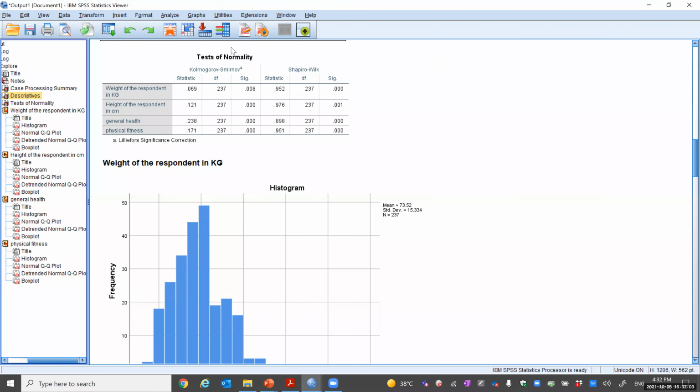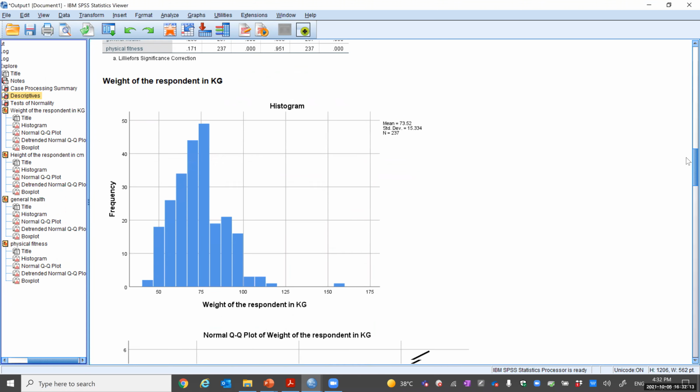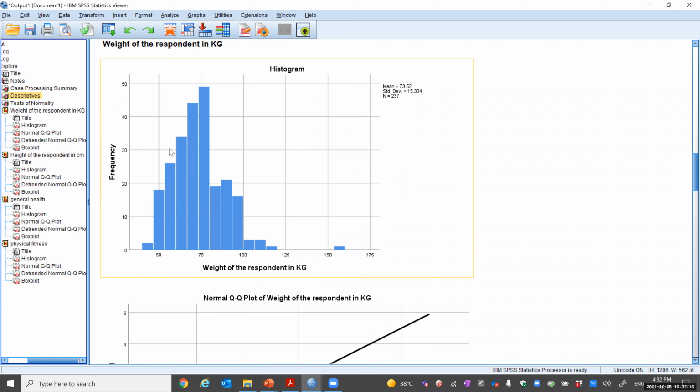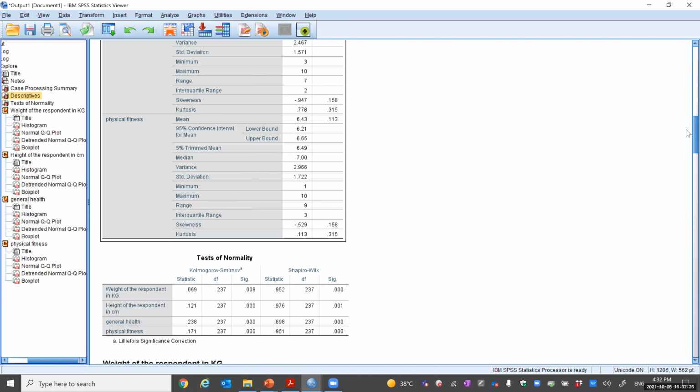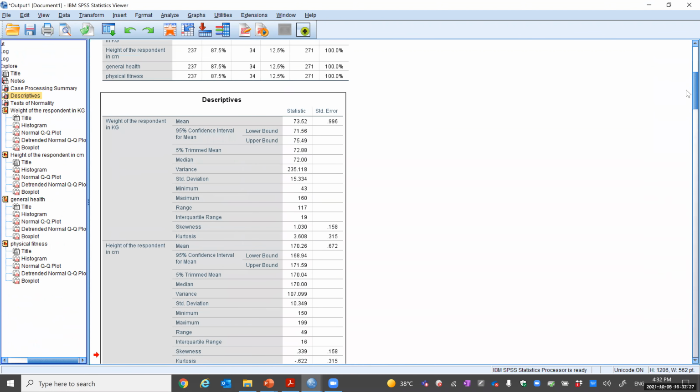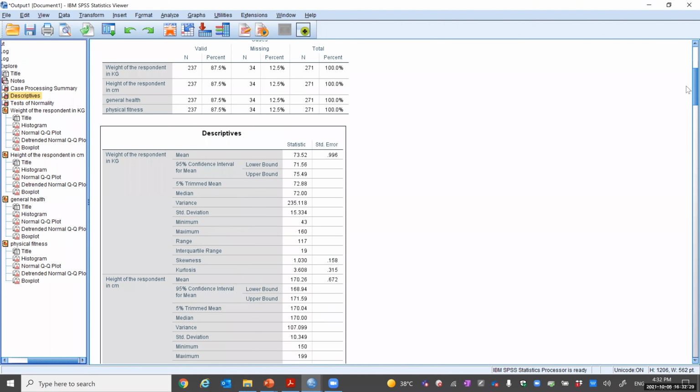Then you have another table which gives you the results on the tests of normality. We'll talk about this later. Now this is the histogram. The histogram tells you the shape of the distribution. Once you look at your skewness and kurtosis, you can make a guess how your distribution would look.